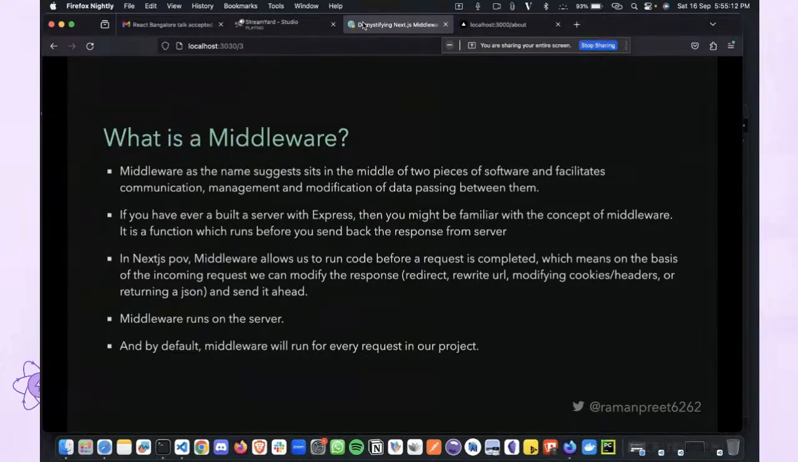From the Next.js point of view, middleware allows us to run code before a request is completed, which means on the basis of the incoming request, we can modify our response. We can do multiple things: we can rewrite the URLs, or at the same time, we can modify or alter the cookies, headers, etc. and send it ahead. An important point to note here is that middleware runs on the server in the Next.js world, and by default, middleware will run for every request in your project.